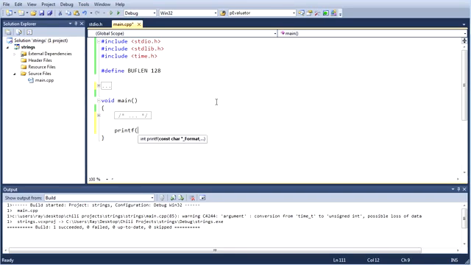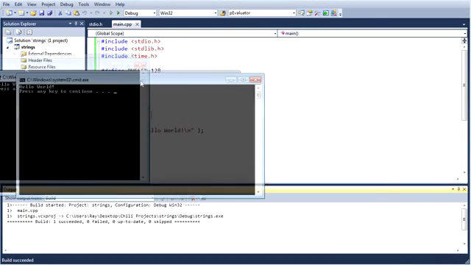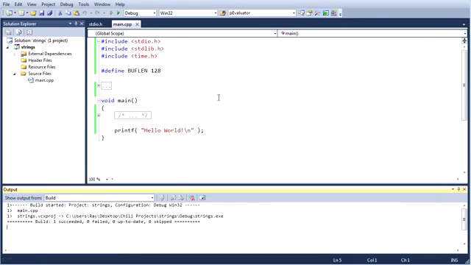Okay, so printf. You can put a string in here, like let's say hello world, backslash n for new line. And there you go. Hello world. So it works like puts, except this F means format.